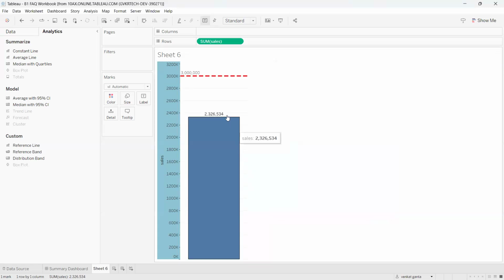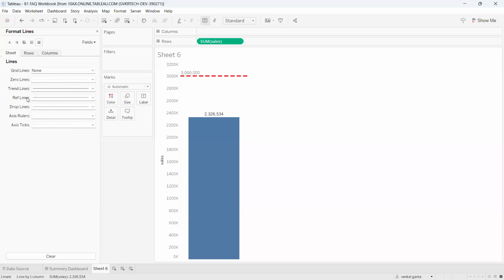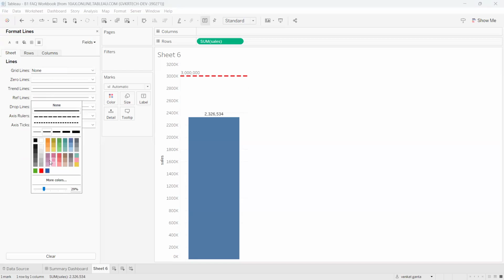Now I want to bring this number to the middle here. So I go to format option. Under format, I can see font, alignment, sheet shading, sheet border, and lines we have. So go to lines here. Here you can see reference line. So here also you can change the line color and everything. Here also you can change.